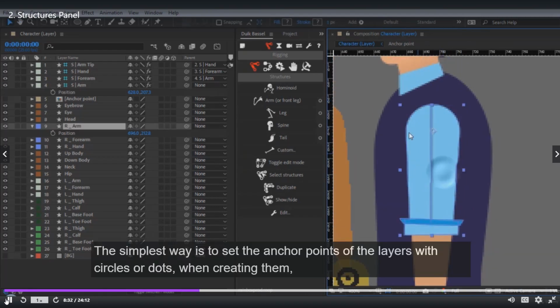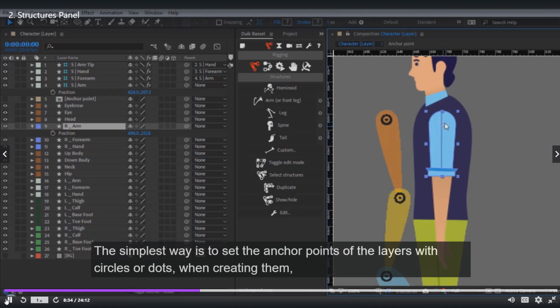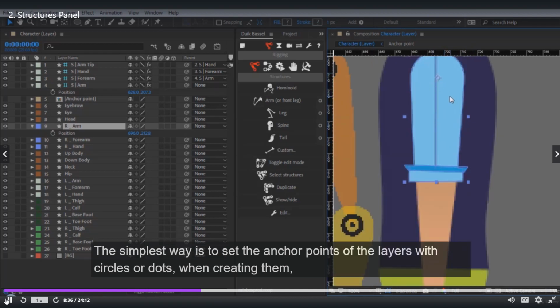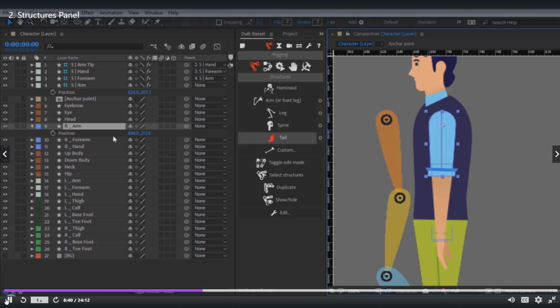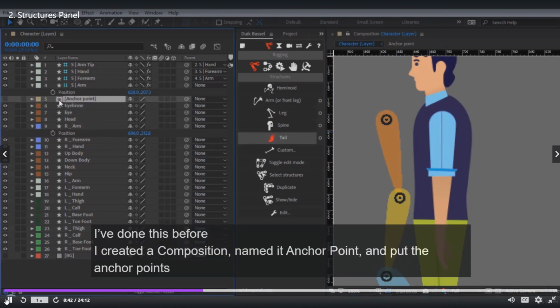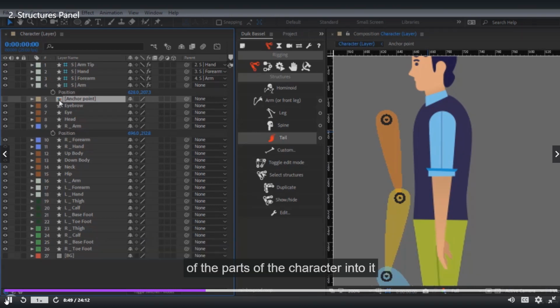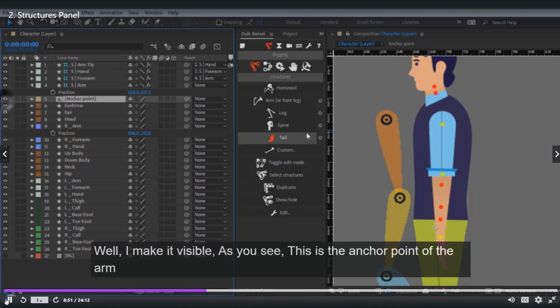The simplest way is to set the anchor point of the layer with circles or dots when creating them, to be easy when matching them with the skeleton. So I've done this before. I created a composition, named it anchor point, and put the anchor points of the parts of the character into it. Well, I make it visible.